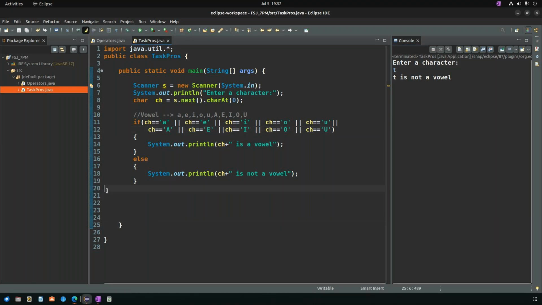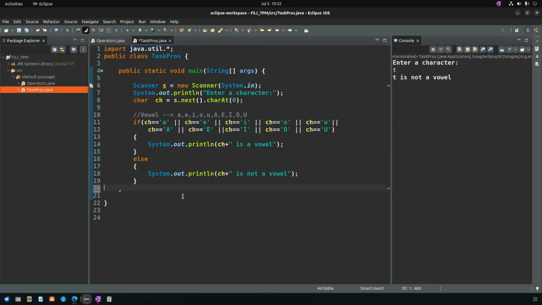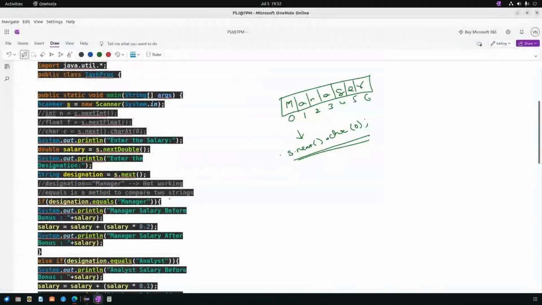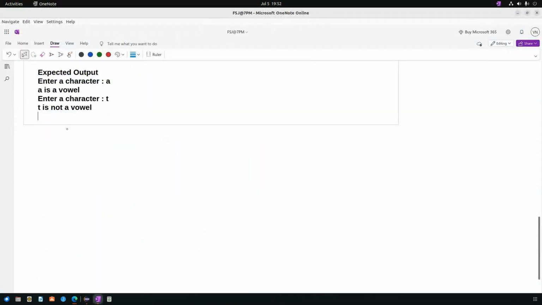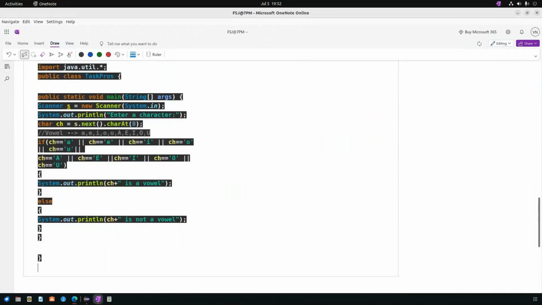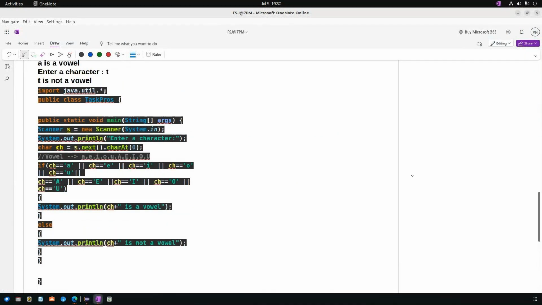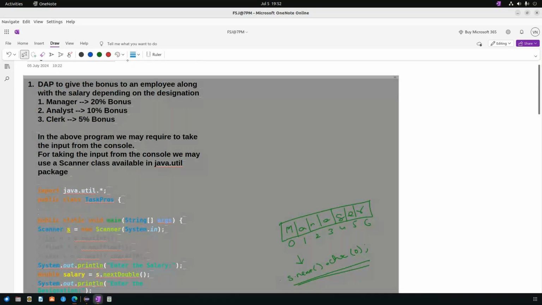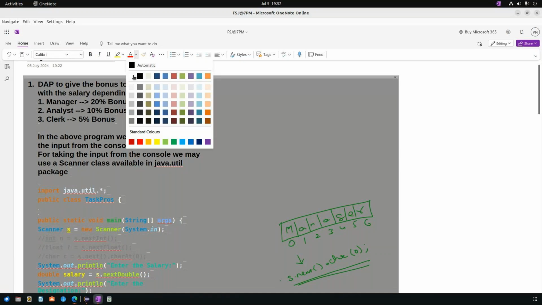So in this way, you are writing the codes for checking whether it is a vowel or not. So this is the program that we are looking at for checking whether the given character is a vowel or not. That's how you are looking at the things.